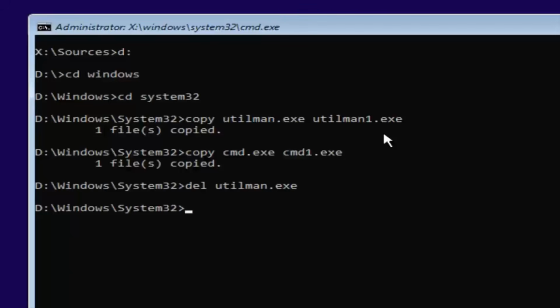And now that you've done that, you want to type in rename space cmd.exe space utilman.exe. So again, rename space cmd.exe, another space, utilman.exe, exactly how it appears on my screen. Then you want to hit enter.